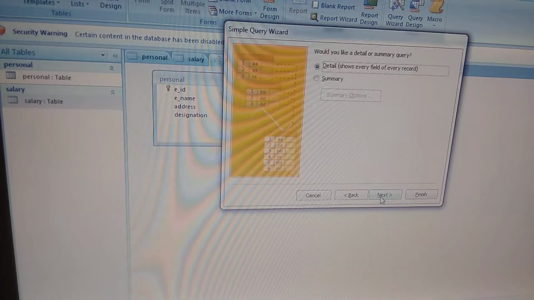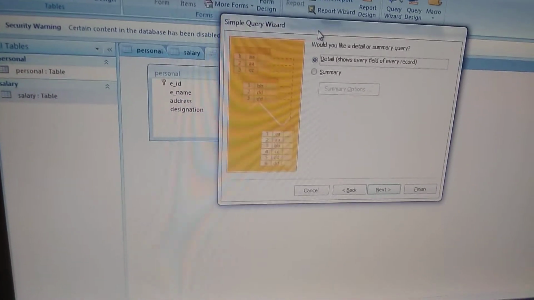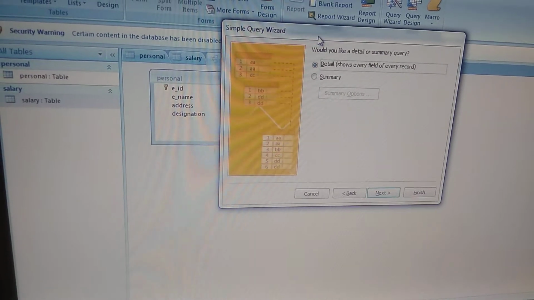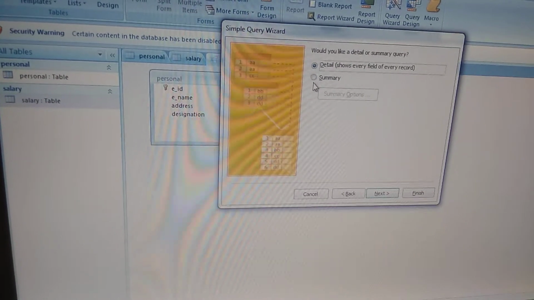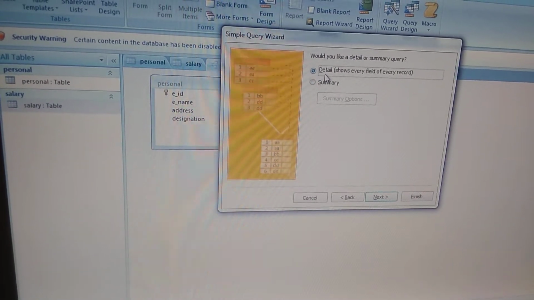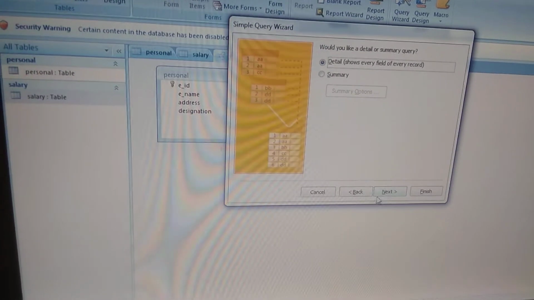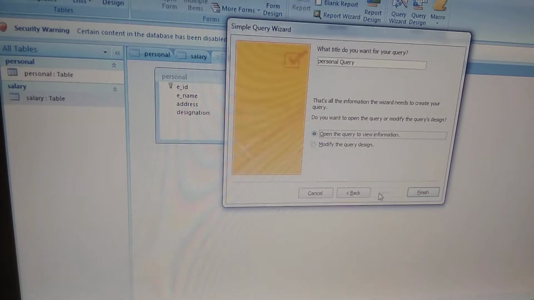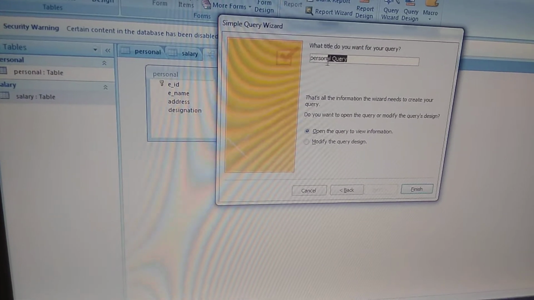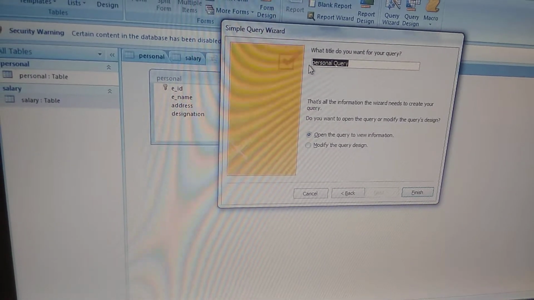Click the Next option. Here, what do you want? If you want to see in the short view, then you can use the Summary. Otherwise, if you want to see in the detail format, you can use the Detail. So click Detail and click the Next option. You can change the name of the query from here.